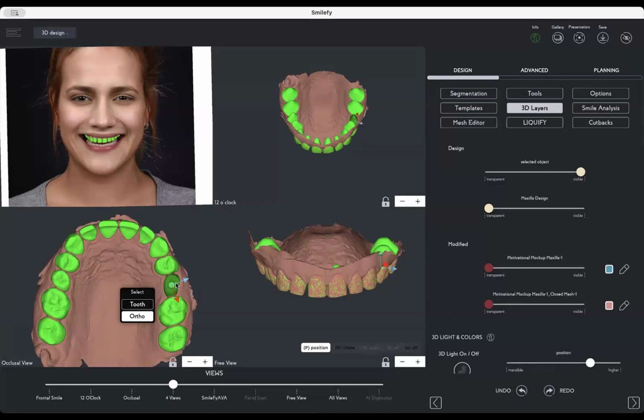So I select this tooth, I select rotation, and I have the false rotation here. Let me see. Here we go.